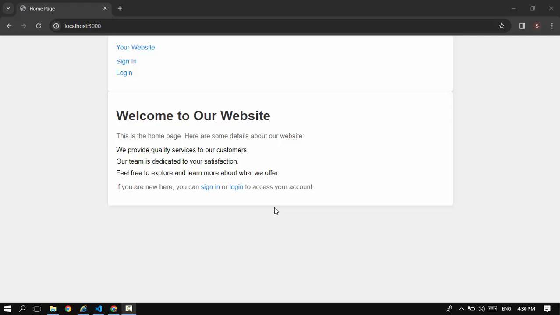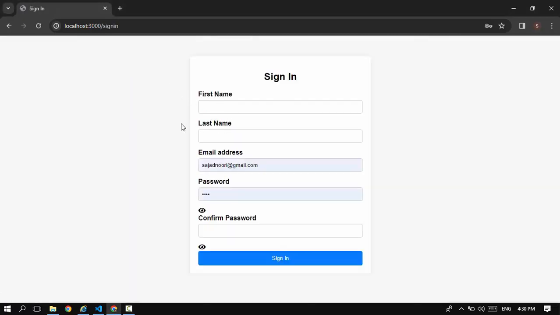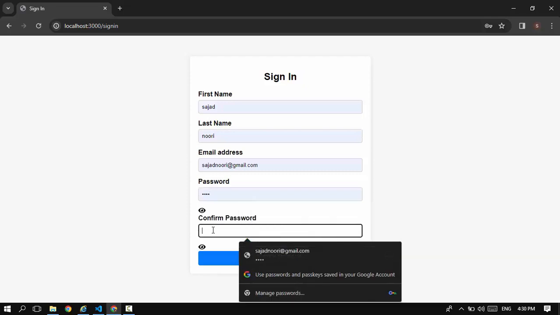Here I am again with another exciting tutorial, and I have designed a very simple but really useful authentication system using Node.js and MySQL with the help of ChatGPT. I have a very simple page here with two important links, sign in and login. If I click on sign in, here I can put my details. For example, I can put my first name, my last name, my email and password confirmation.